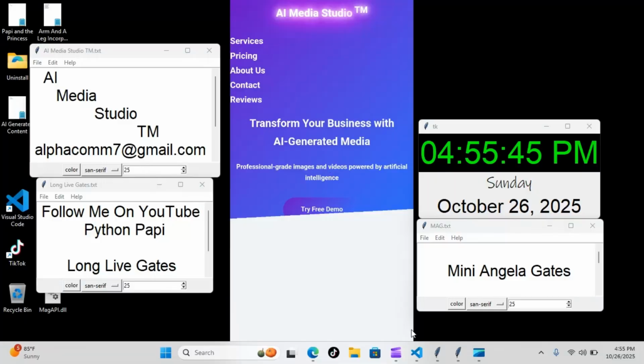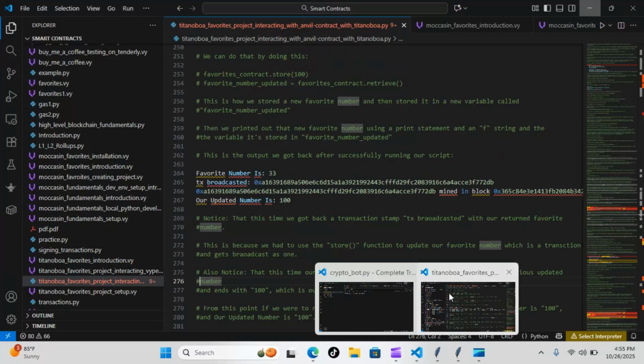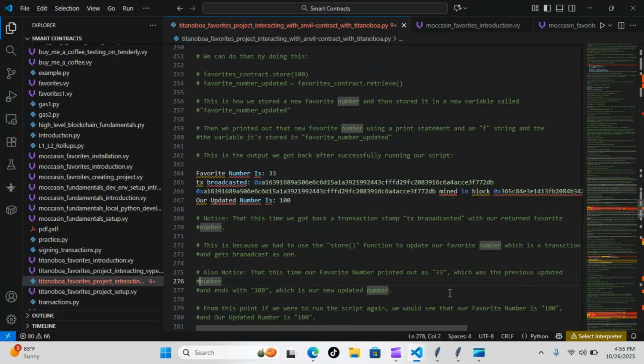Alright, on today's episode of Python Papi, we're back inside our smart contracts project. Let's have a look at what we're going to be going over today. We're going to go over what we left off from yesterday, actually, storing this new number of 100 here.